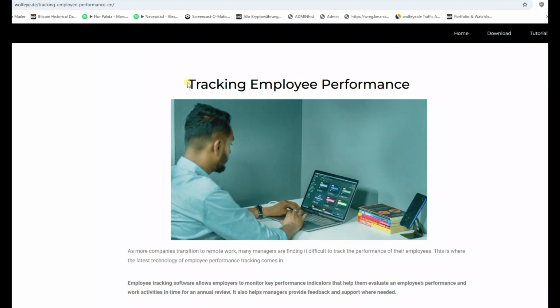This is the second part in which I want to talk about what is the best way to track the performance of each of your employees in your company. In the first part, I already mentioned that the best way is that you see the live screen of each of your employees as if you were sitting in front of it. And you can do that very well with Wolfeye Remote Screen software that you can download on our website, wolfeye.de.